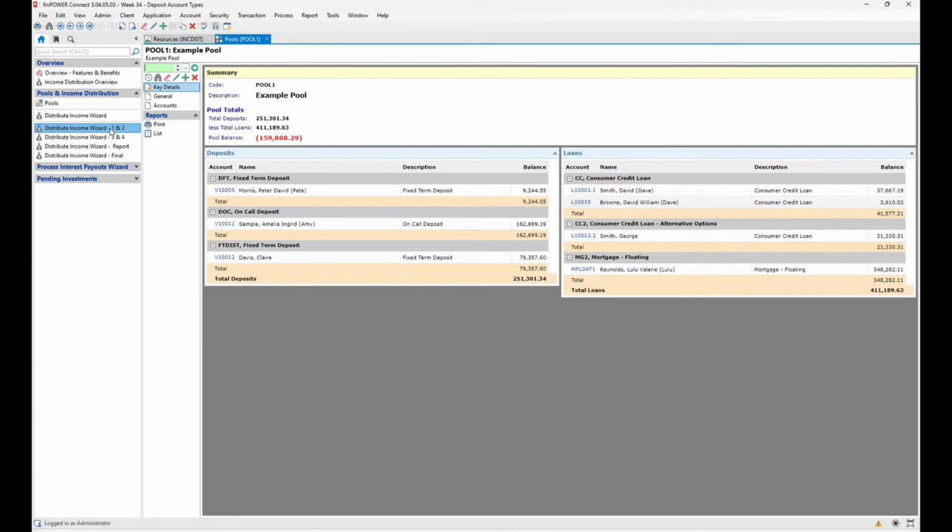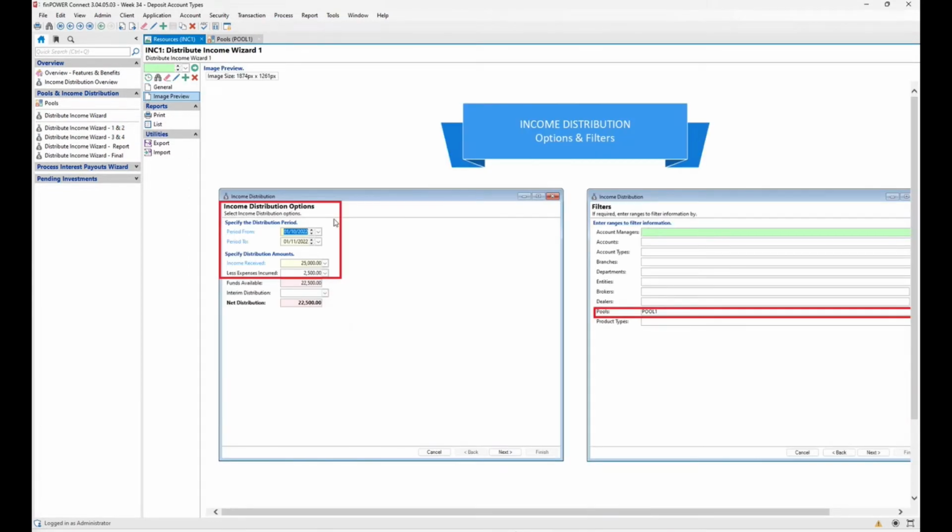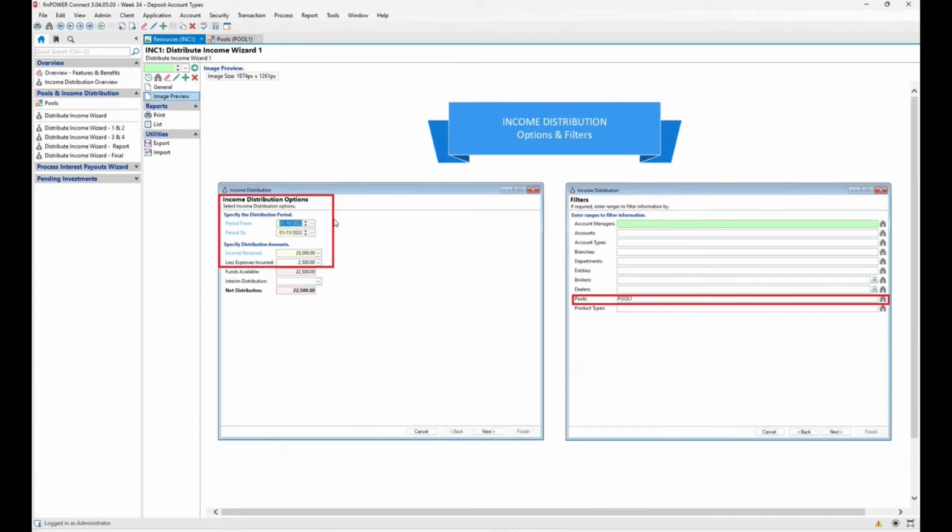For the income distribution itself, the process of distributing the required income is completed by running the Distribute Income wizard, which is found in the transaction menu. On the first page, we enter the total of interest earned in the relevant period we're running the wizard for, which is selected in the date field. In this case, we're covering 1 month.